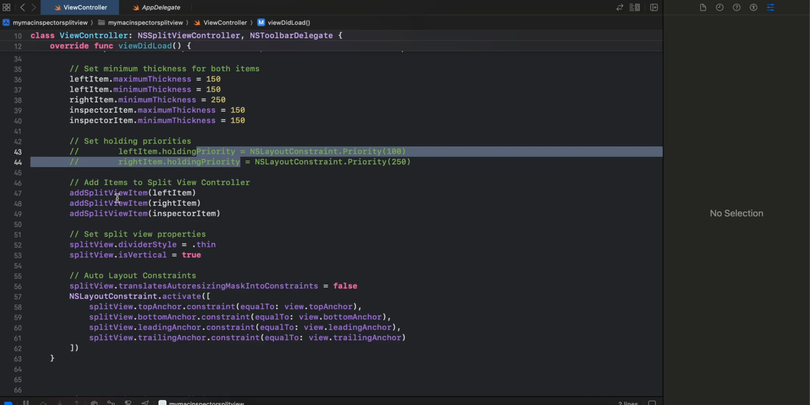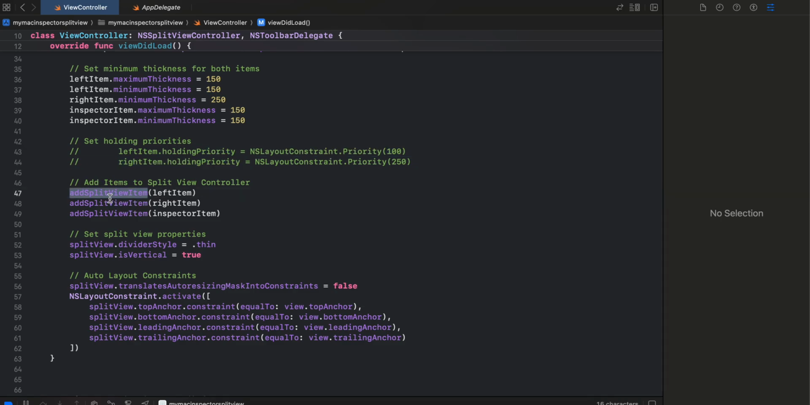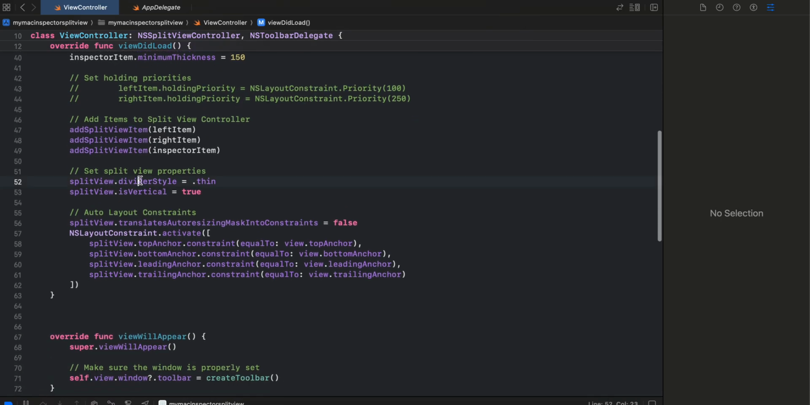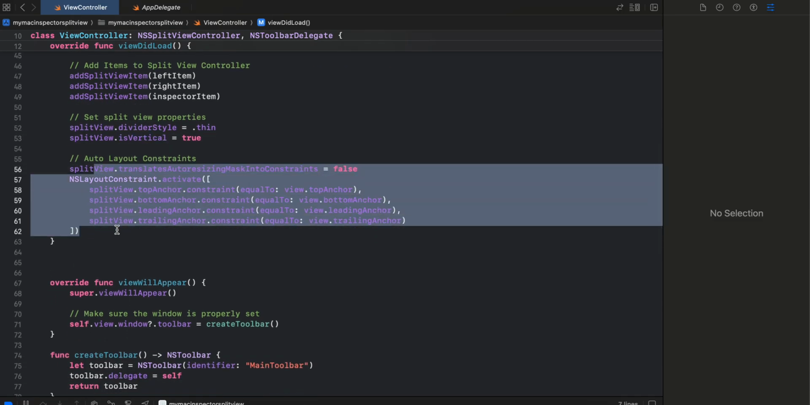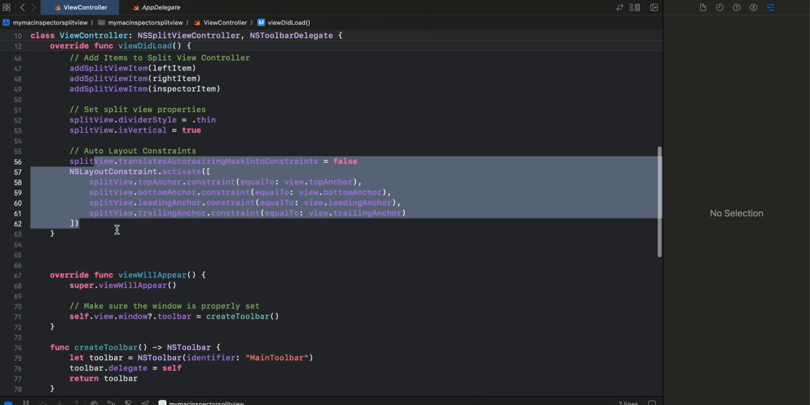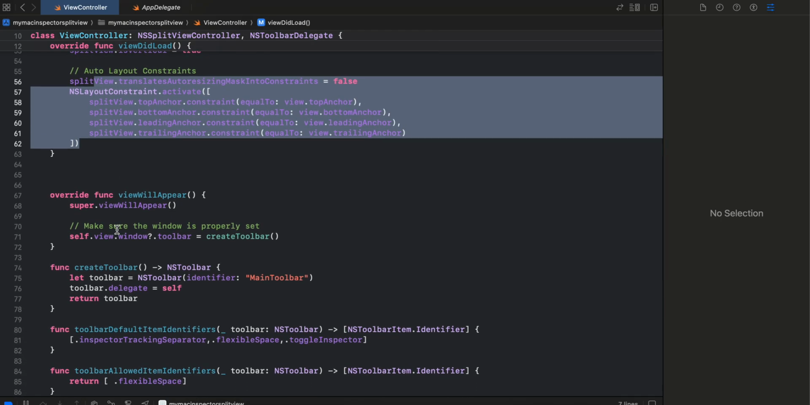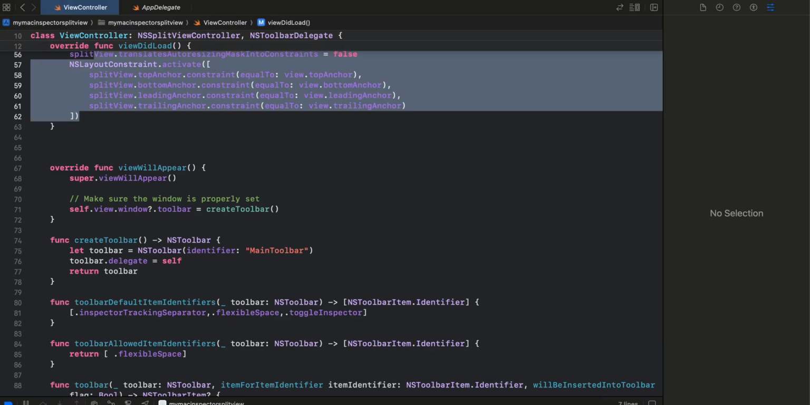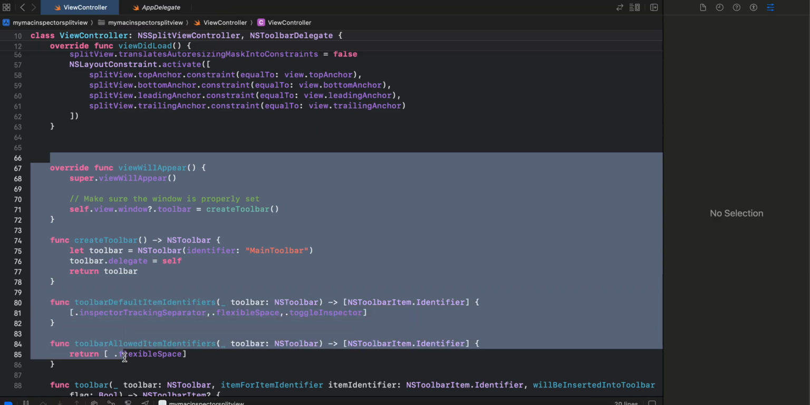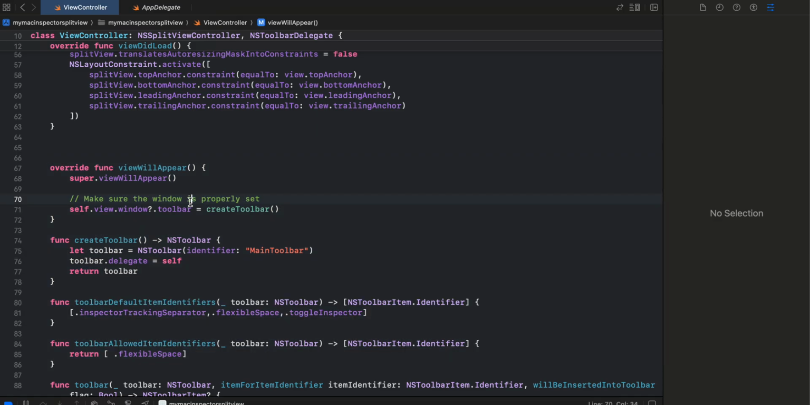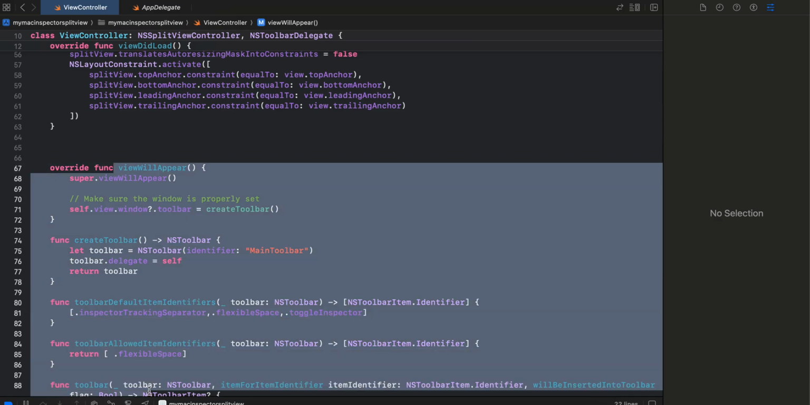Then I have added all these items inside our addSplitViewItem method. I have set the divider style, isVertical is true, then did some NSLayoutConstraints so that our split view occupies the entire width and height of the screen. Then if you don't want to show this inspector, ignore this particular code which I am showing you over here, as well as this. But if you want it, you will have to write all this code as well as this particular one.